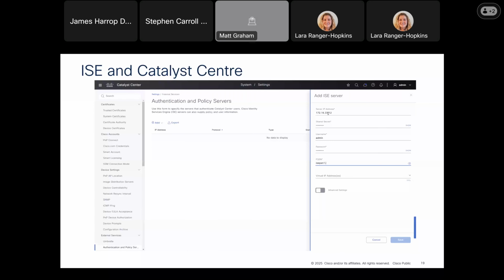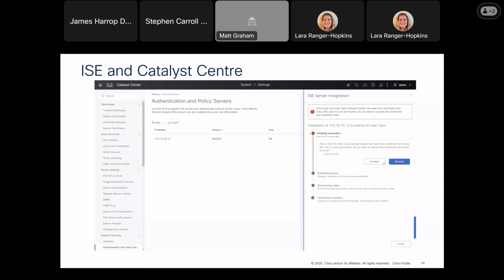Brilliant, cool. And that's basically it. You just tell Catalyst Center, here's my ISE box, and if you've got a PAN and multiple PSNs underneath it, it will discover those as well as part of that process.